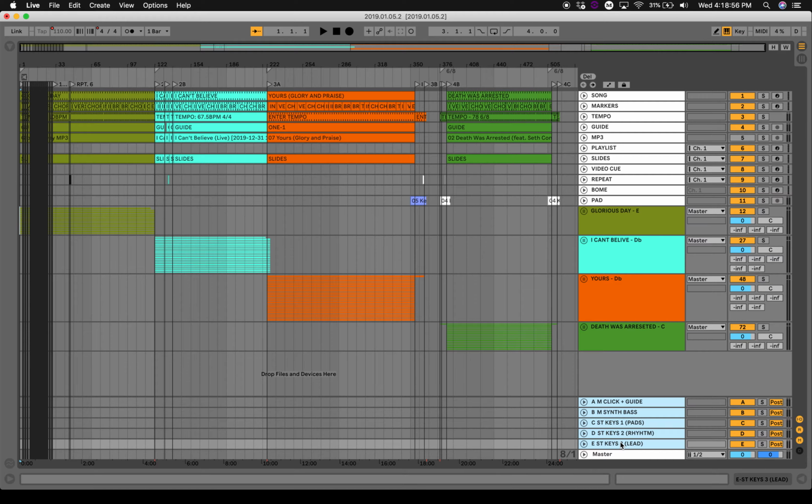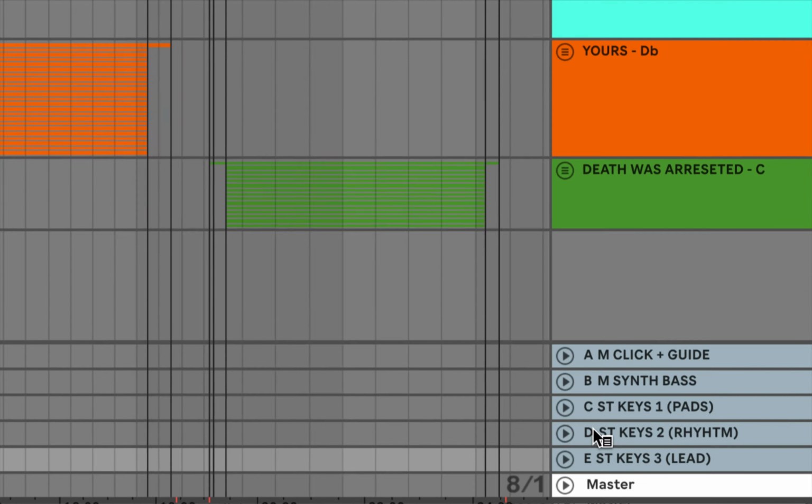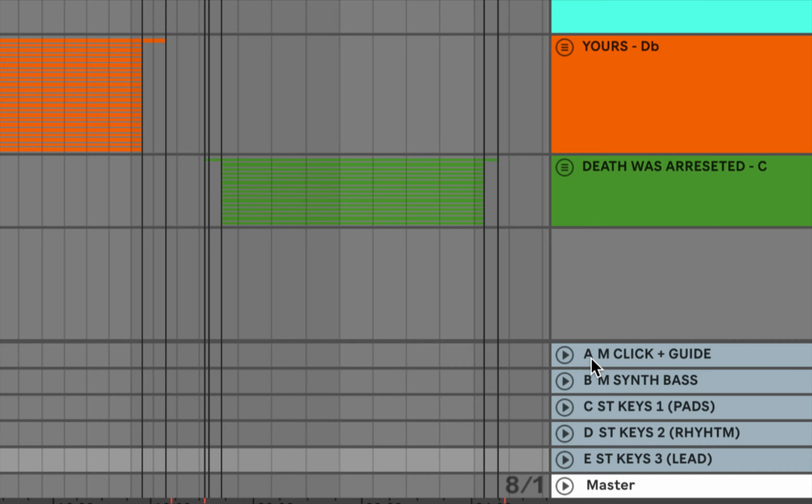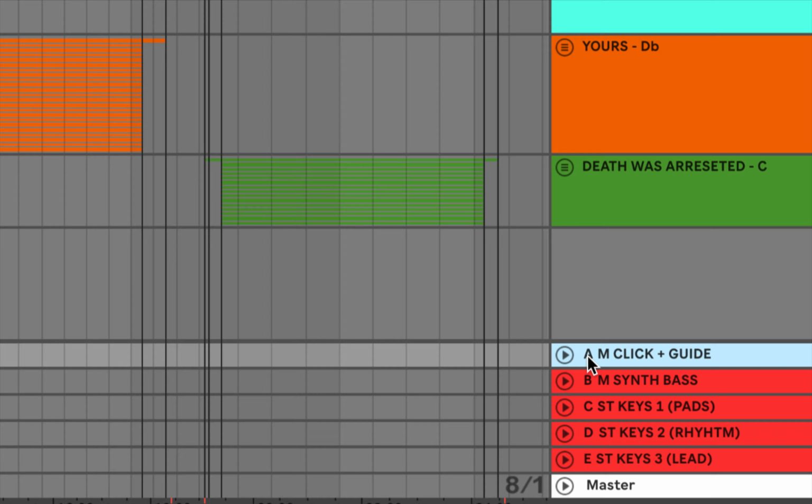All right, so one thing I'm going to do is select one return track and hit Command A. I'm going to turn these all off for right now. Okay, so notice the order here at the bottom. Ableton does not number your return tracks, but it puts a letter next to them. So A, B, C, D, and E.